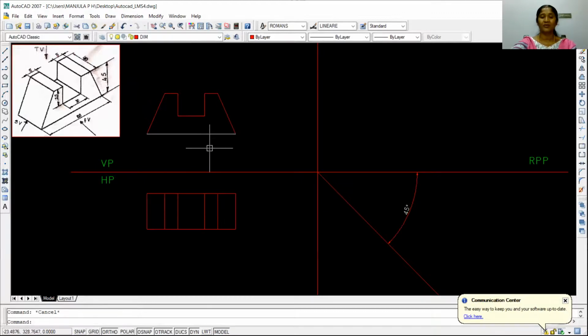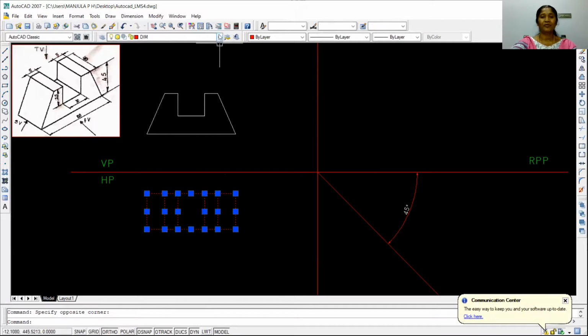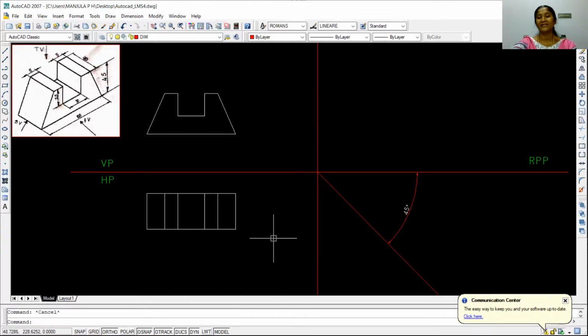For that, I'm going to select this and do the change property. Since I have changed one line, I'm going to do the match property for the remaining lines. So you type the command match property, MA, enter. It is asking to select the source. So this is the source, it is white in color. Now you select all the destination objects. Otherwise, I'm going to select the entire top view, go to the layers, and click on the drawing. So all the visible lines are white in color now.